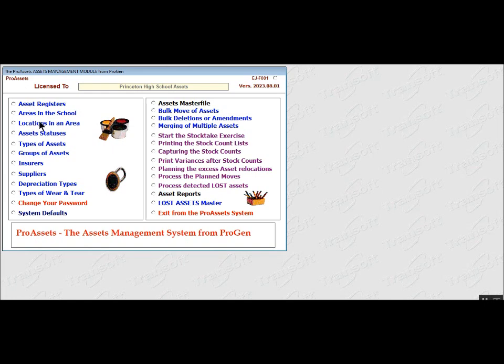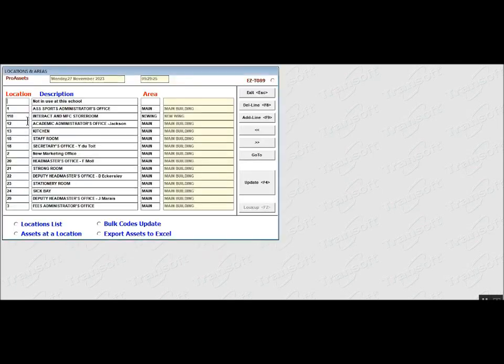There are two slightly different programs for the capturing of codes, and that is your locations in an area and your groups of assets. If I go to the locations in an area, you must have set up the areas already. Now you go down to locations in an area, and when you put in the code number for a particular location, it will ask you in what area of the school does that location reside. Every single location, which is normally a room or a shed or something like that, only belongs to one area of the school.